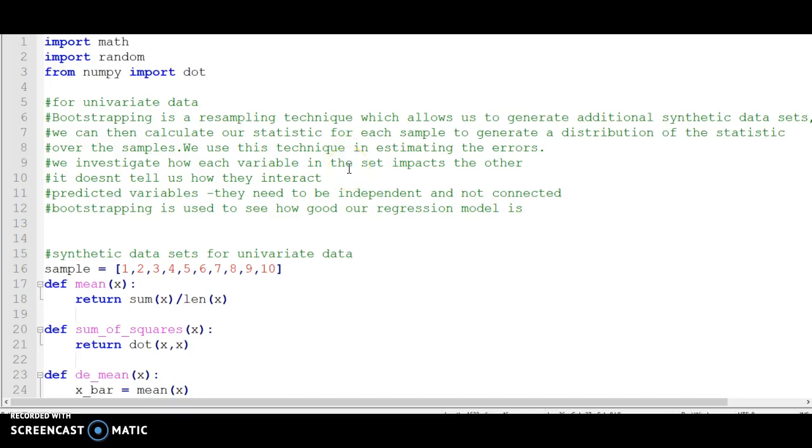Okay, so today I'm going to be talking about bootstrapping. The first part is for univariate data, and bootstrapping is a resampling technique which allows us to generate additional synthetic data sets. We can then calculate our statistics for each sample to generate a distribution of the statistics over the sample. And we use this technique in estimating errors.